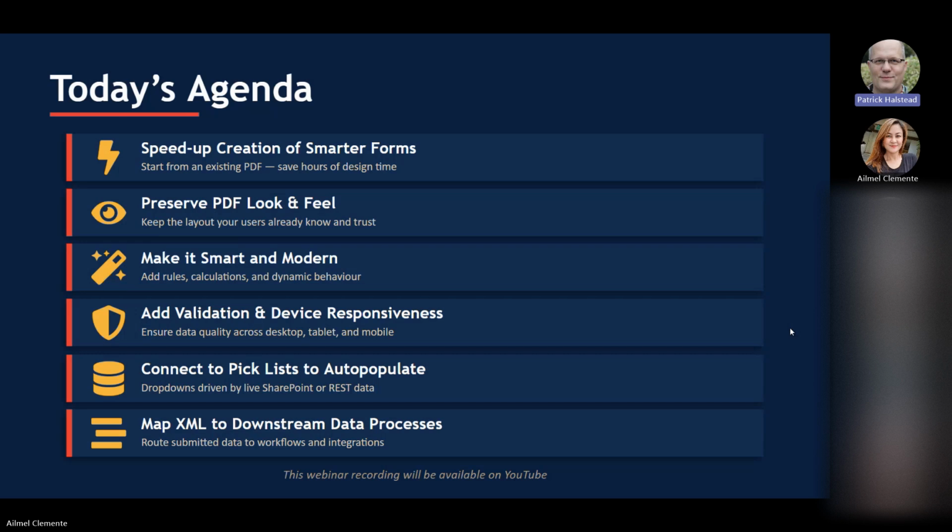So today's agenda is we're showing you how to take a PDF, just a generic PDF, and create a smart form from this. So why do we say smart form? Well, PDFs aren't smart. PDFs are essentially images. So we're taking your PDF and we're going to preserve how it looks to make sure people don't lose any training information. They don't have to relearn anything. But we're going to make it smart and modern. And we're going to add validation and responsiveness to it.